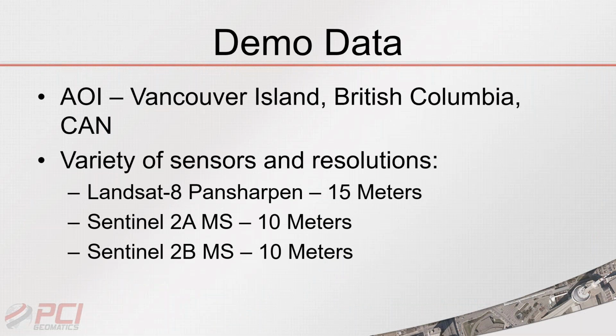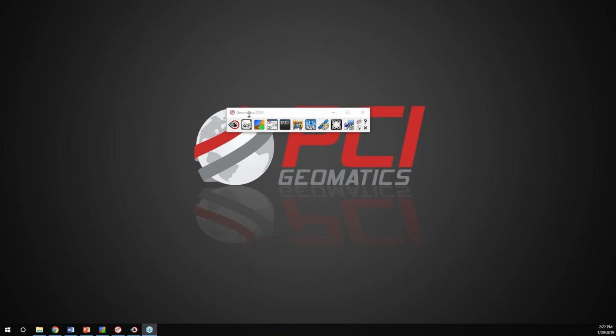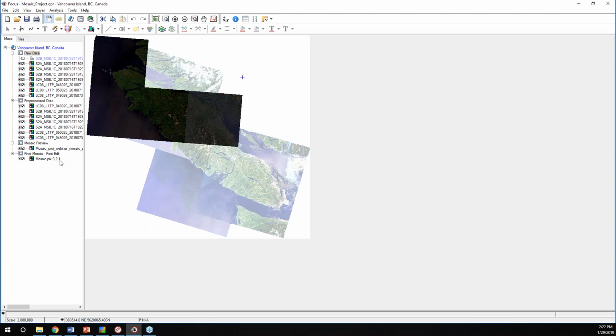For the demonstration data, I'm going to be going over Vancouver Island, located in British Columbia in Canada. I'm using images from the Landsat 8 that have been pan sharpened, a Sentinel 2A and Sentinel 2B. And now I'm just going to quickly show. So here's our Geomatica toolbar. Before I go into the Mosaic tool, I just want to quickly showcase some of the data we're working with.